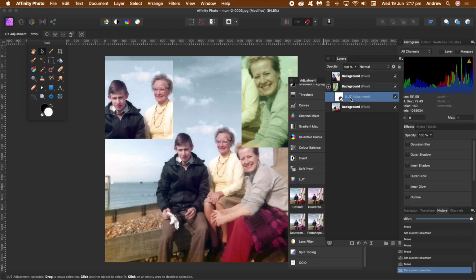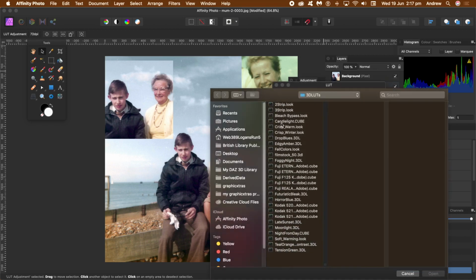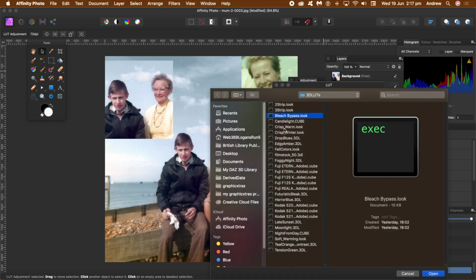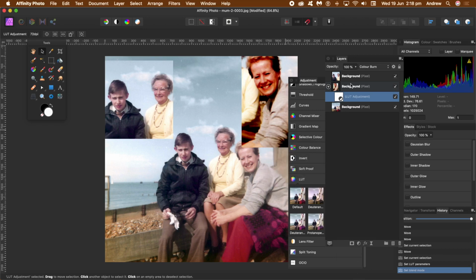And they're modifiable at any point. So you can just double click on it, bring up the various settings, and maybe change the LUT file, change the blending mode, and maybe the opacity as well. So you can run through those. So it's not cast in stone. You can actually edit it at any point.